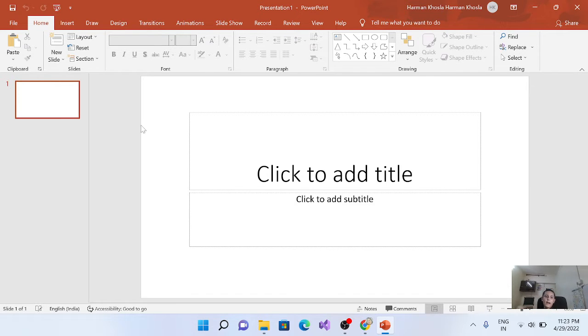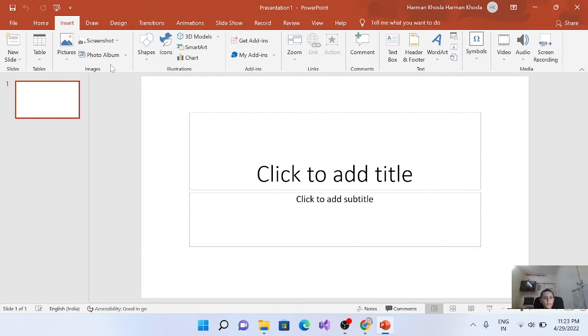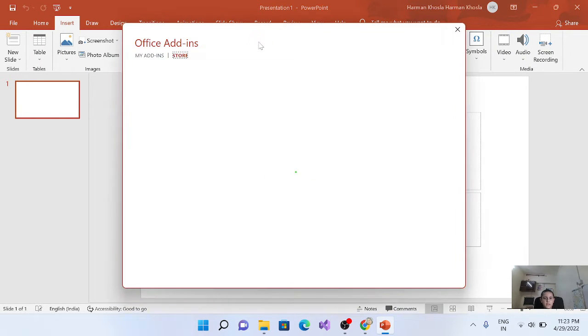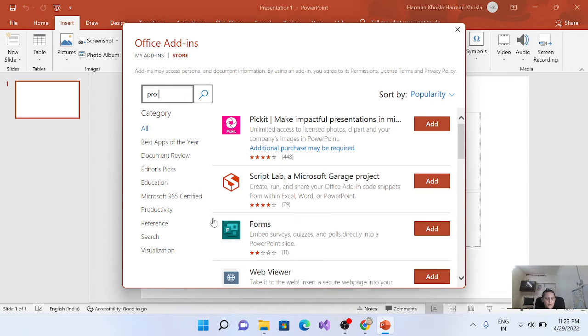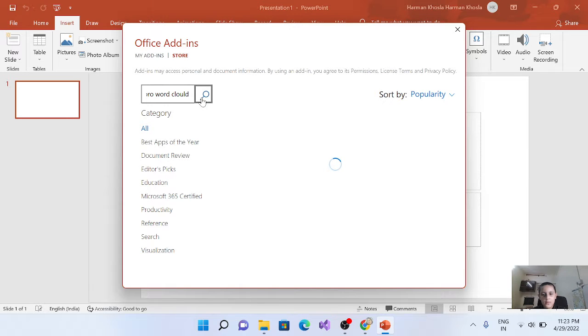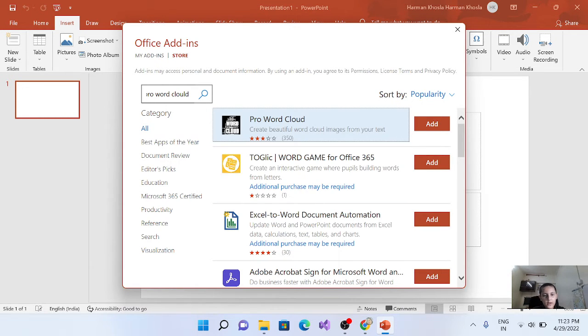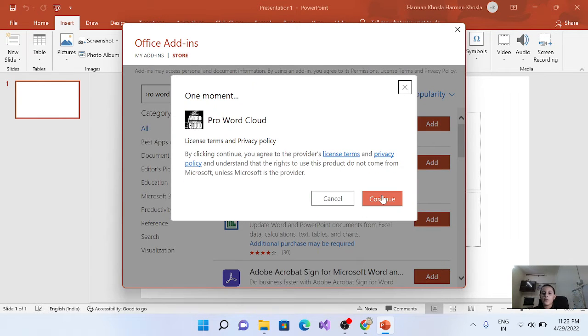Then you have to add the add-in. For adding that, click on insert, then go to get add-ins, and here type Pro Word Cloud. Now search this. At the top it will give Pro Word Cloud. Click on add, and in this process your computer should be connected to the internet. Okay, if it's connected, just do the process.